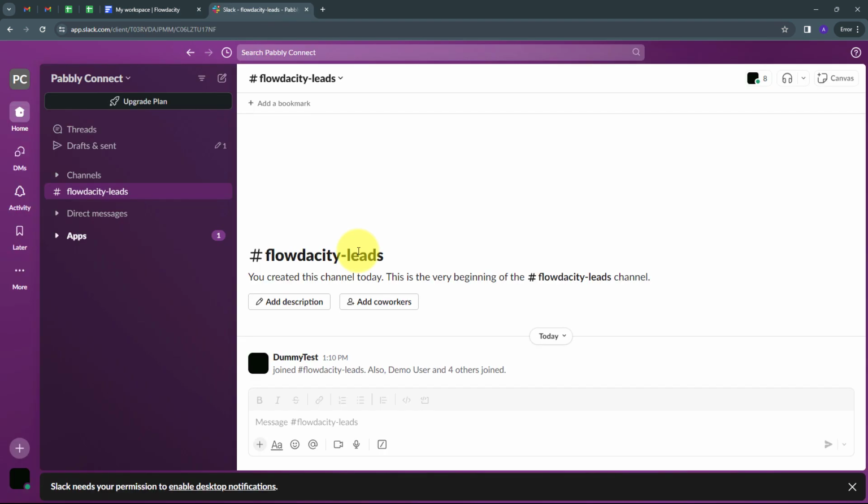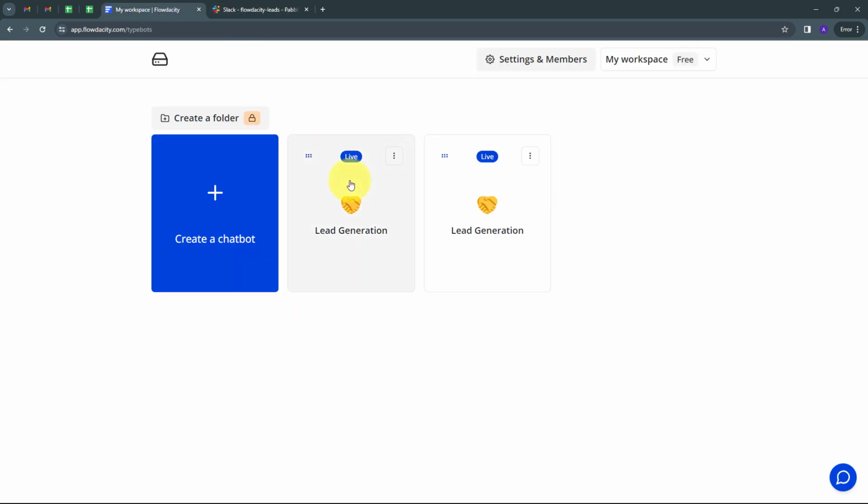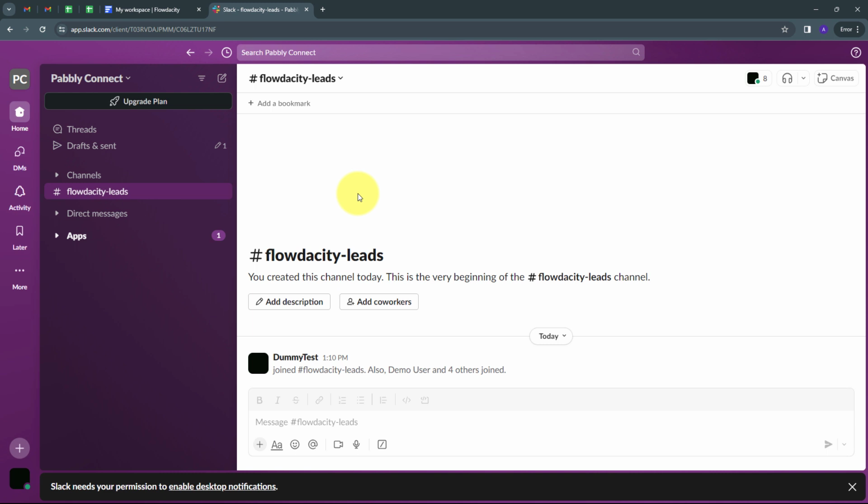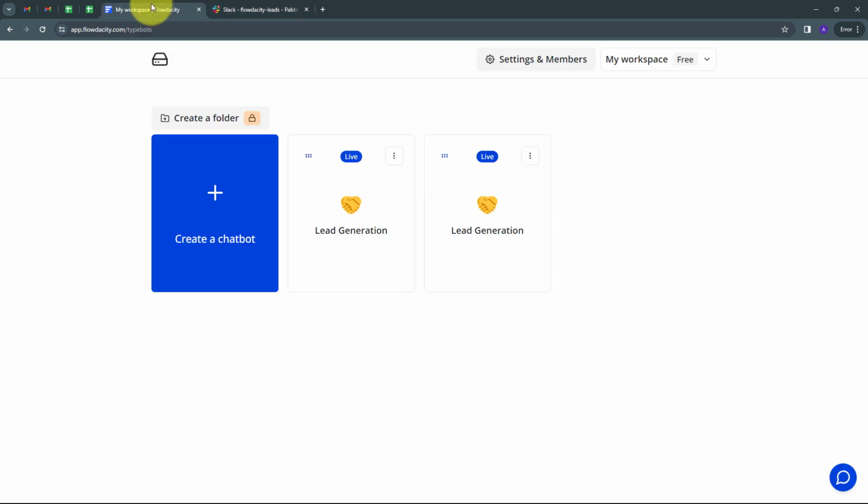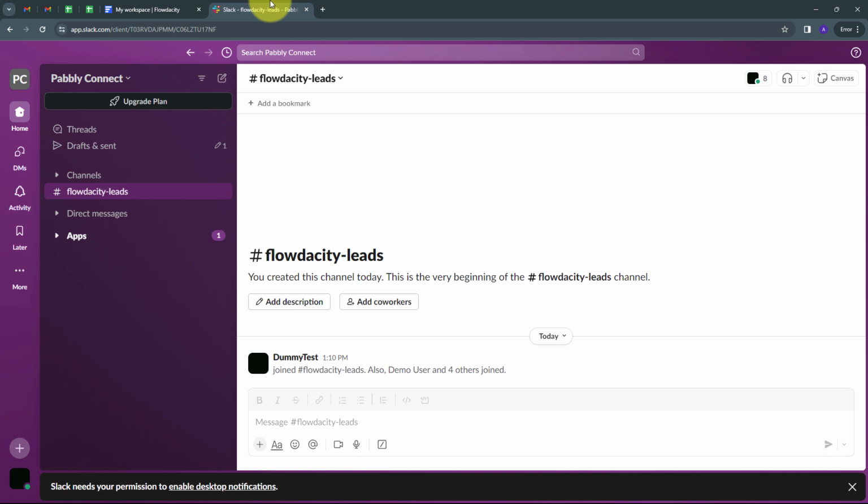So for that, what I want is that whenever I receive a new lead in Flowdacity, then automatically I'm going to capture these details of the lead and then I'm going to share this as a message to my team on Slack. So for this, what I have to do is I have to build a connection between Flowdacity and Slack, and for building this connection, I'm going to use Pabbly Connect, which requires zero coding and programming skills.